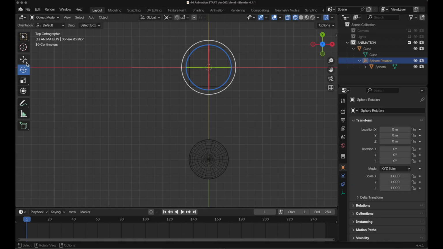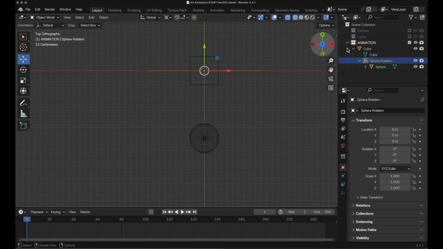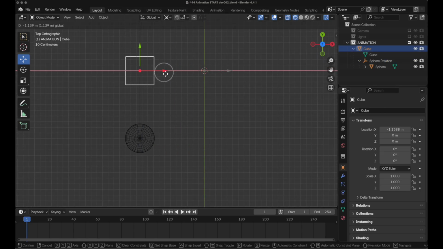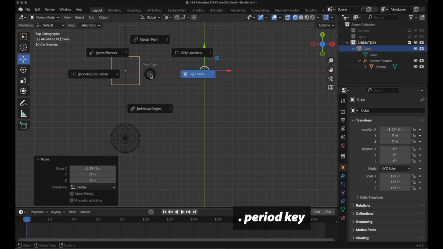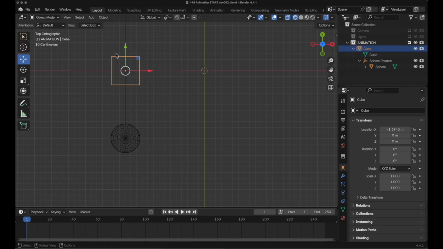So let's go ahead and animate this setup now. The first thing we'll do is come up to the cube. Let's move it to the left, which is negative along the X direction. Our view is up top and we're looking down. Press the period key and let's assign our pivot point to the active element there. Let's make sure, let's just do this exactly, minus 1.5 meters. Let's go ahead now and set a keyframe for this first location.